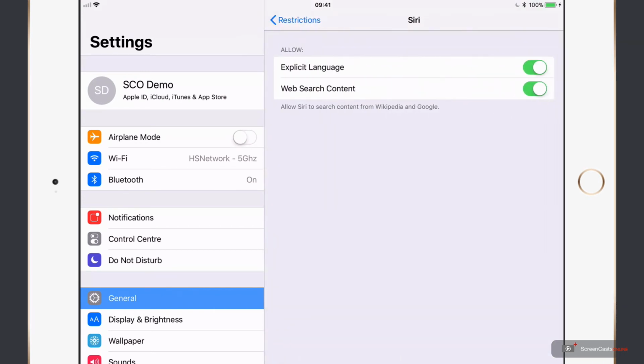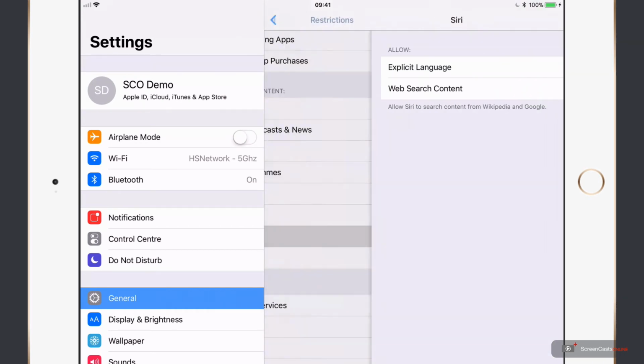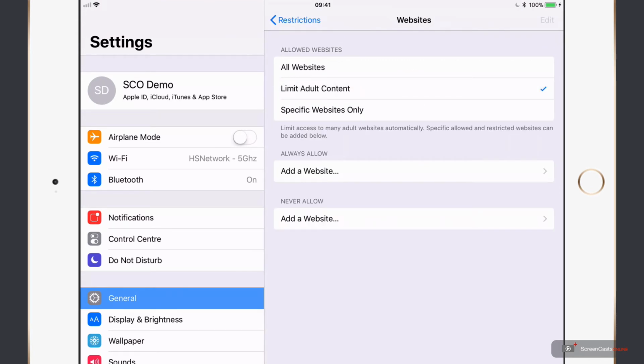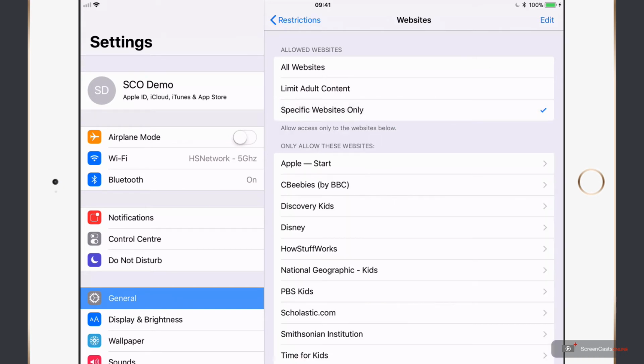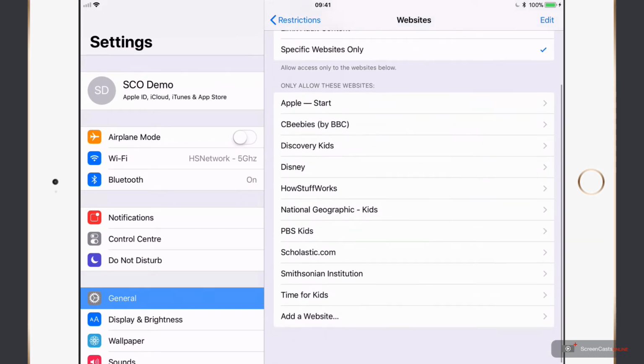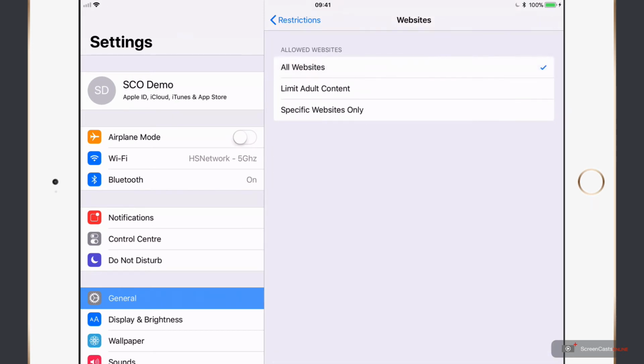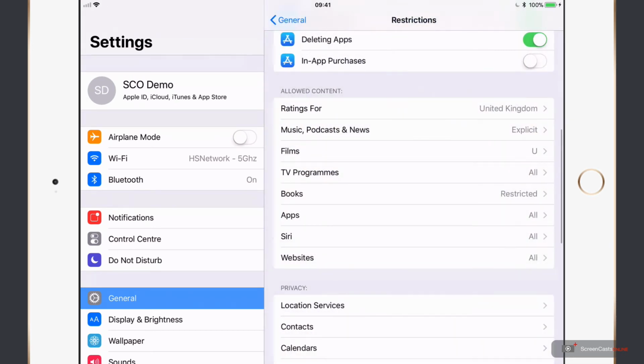Options for Siri, so explicit language or web search content we can switch off, and then websites. So all websites, or we can just limit adult content. Now this allows you to add a particular website or to exclude a particular website. If you really want to be in control though, you can say specific websites only, and that will give you access to all these pre-vetted websites, and down at the bottom you can add additional websites as well. But I'll go ahead and we'll leave it at all websites for now. I'll just come out of restrictions again.